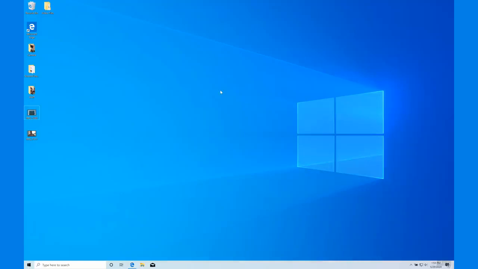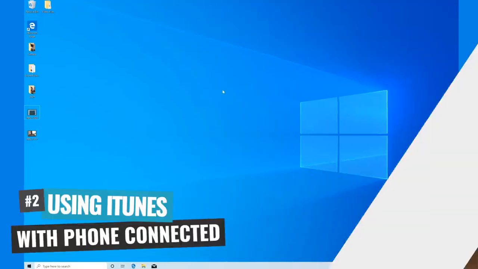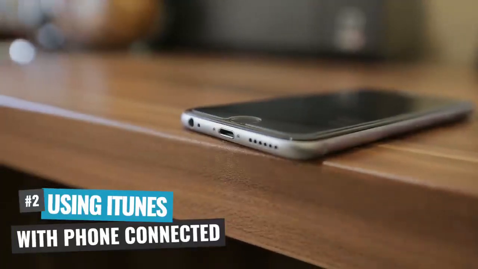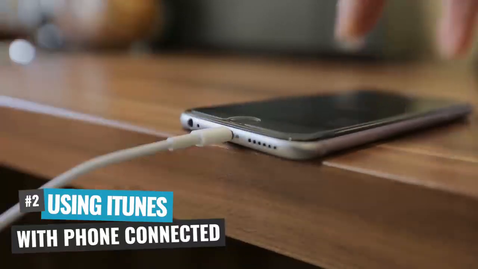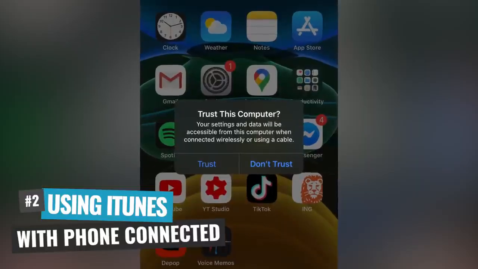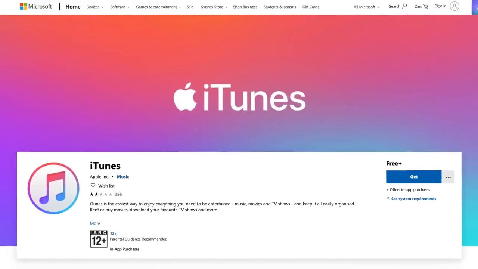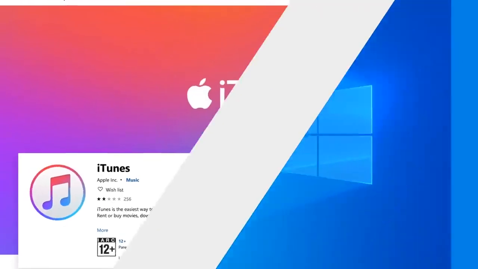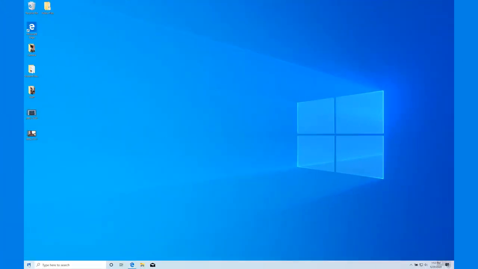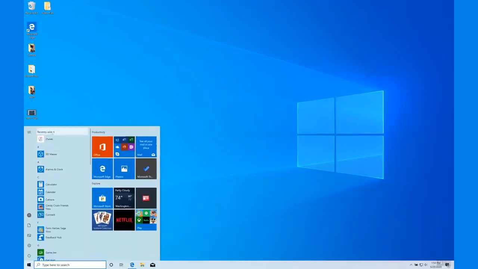Okay, so the next method we're going to look at is again using the cable. So you want to make sure that your phone is connected to your computer, it's unlocked, you've hit trust or allow so that the two can speak together. And then we're going to go ahead and open up iTunes. So you will need to have iTunes installed on your Windows computer. Yes, iTunes is dead on the Mac side of things, but it is not dead on Windows. So you will need to install that for this method.